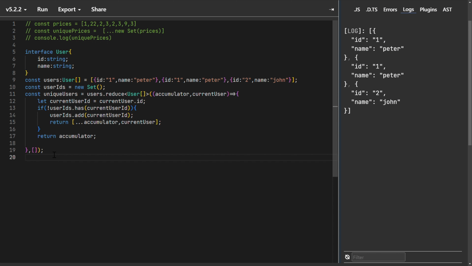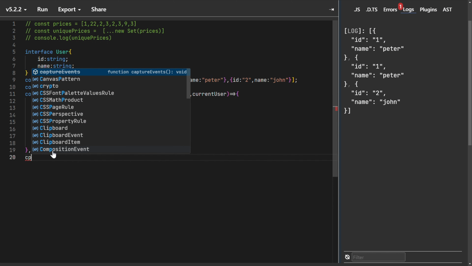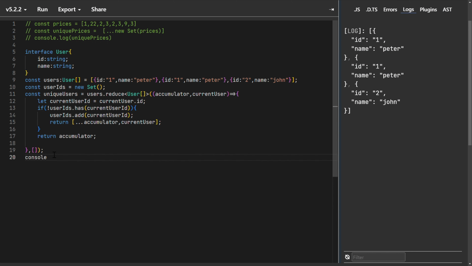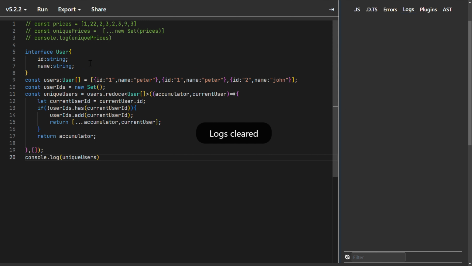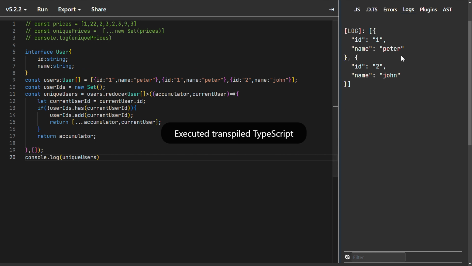So I will console log the unique users. Let me clear the screen. So there you have it. We now have unique values.